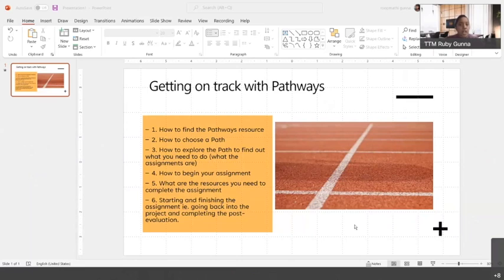We'll be going through how to find Pathways with your Toastmasters login, how to choose a path, how to explore the path and find out what you need to do to complete the assignments in it, how to begin your first assignment, which is an icebreaker speech, the resources that you need to complete each and every assignment and where you can find them, and finally, starting and finishing the assignment and getting the credit for it. So let's start with how to find Pathways resources.